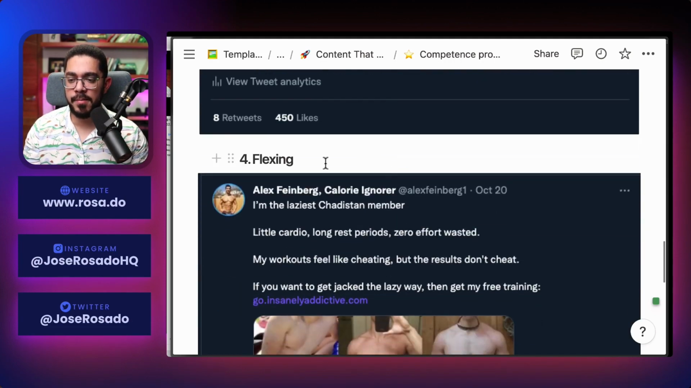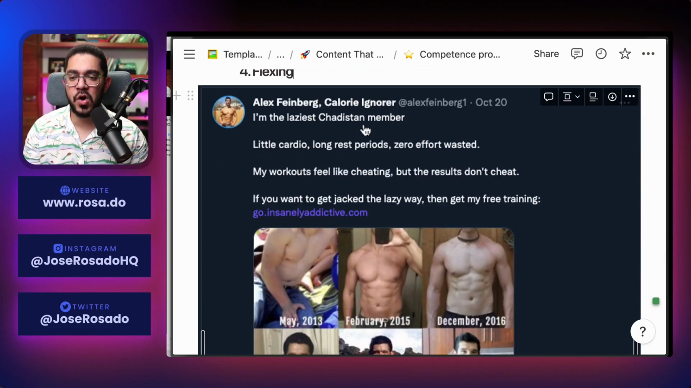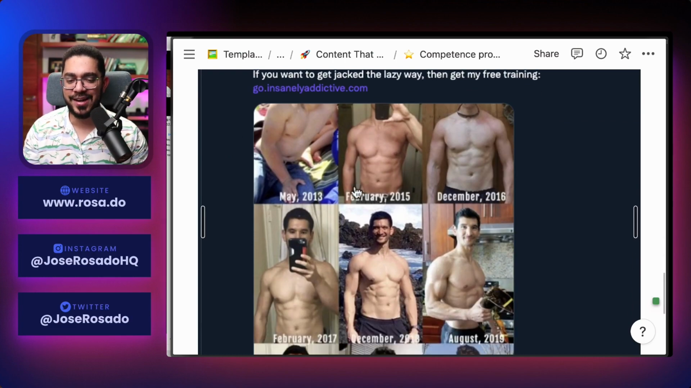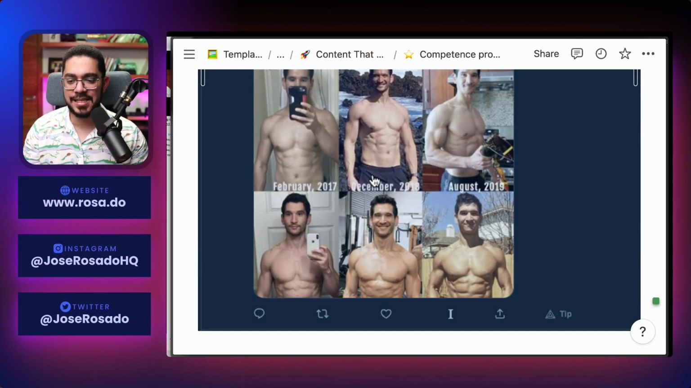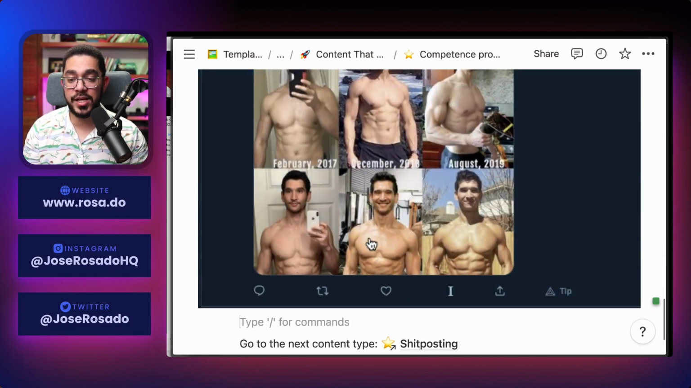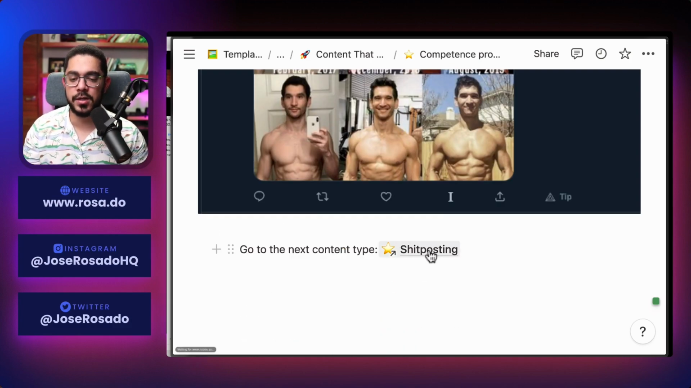And by the way, one of my favorite posts are the flexing posts. My friend Alice Feinberg is always posting about how he got lean and stronger even as he aged. So it's a great way to flex by showcasing how his system not only has helped him look lean and strong, but also his clients. Anyhow, let's go to the next one, shitposting.